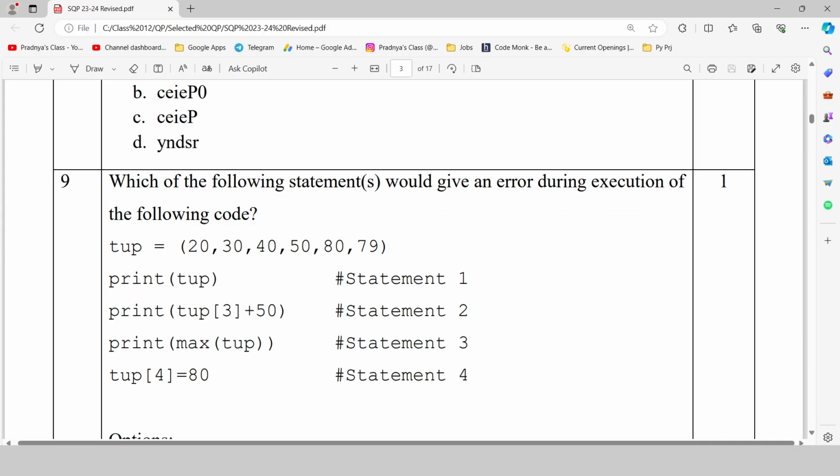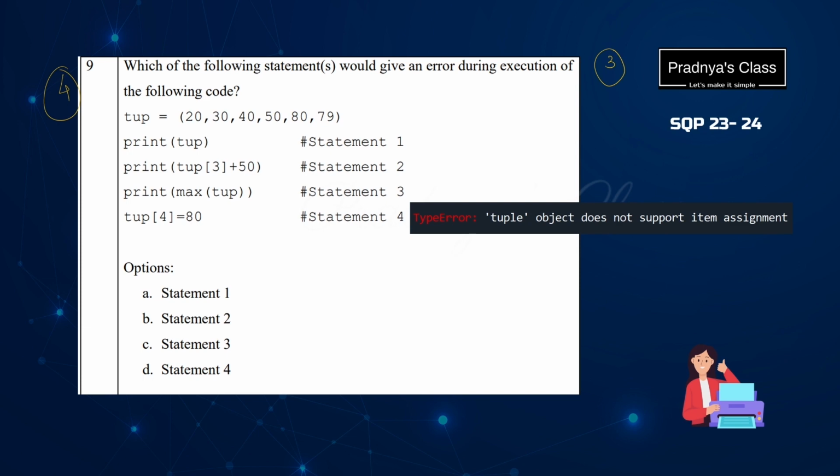Let's check out question number 9. This is based on tuple. We need to tell which statements will give an error. Here is one tuple with some values. Look at the first statement. We are printing the tuple. It will not give any error. Now what about the second statement? We can access the elements of the tuple using index, and while printing we are adding some value to it. So this is also perfectly fine.